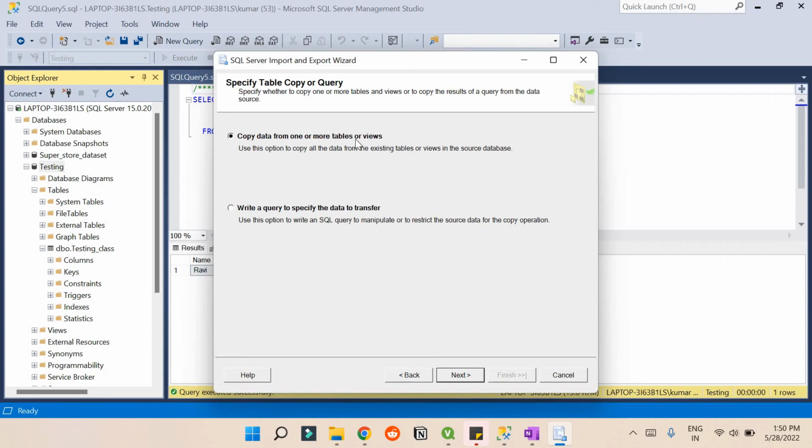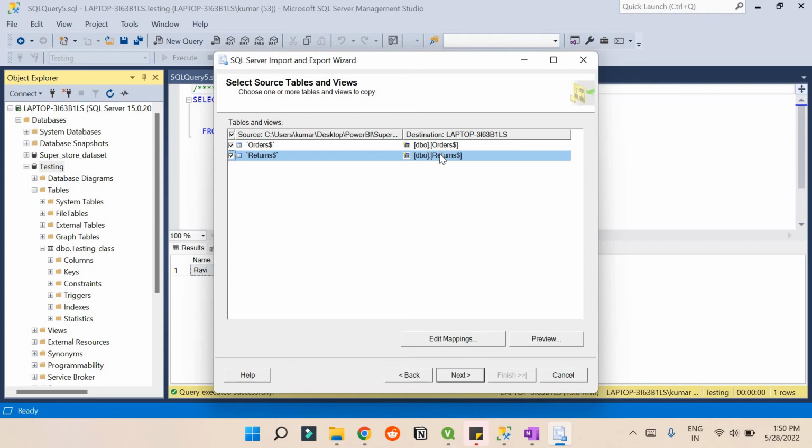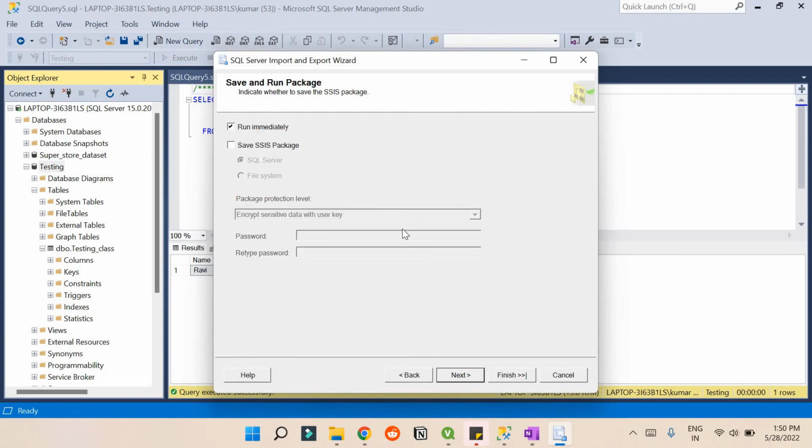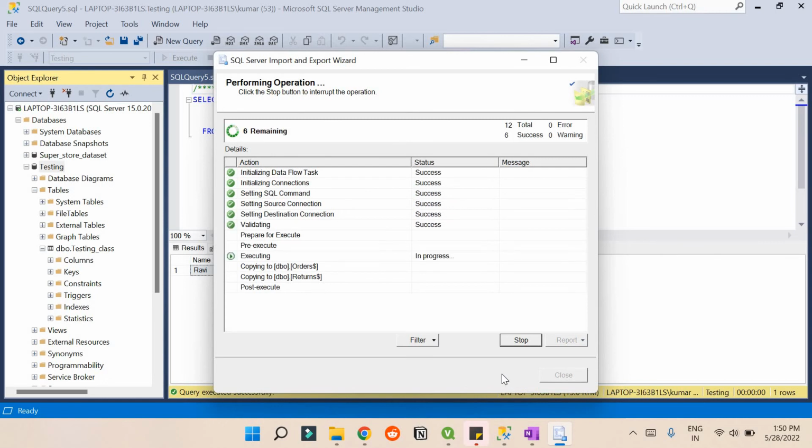So I want to copy one or more tables. If we have more than one table, as I have two sheets here, I will select the option to copy one or more tables, and now you can define it accordingly. I want to use these two tables, so I will select both of them and click next, and run immediately. Yep, and finish. So yeah, now you can see that everything is successful.